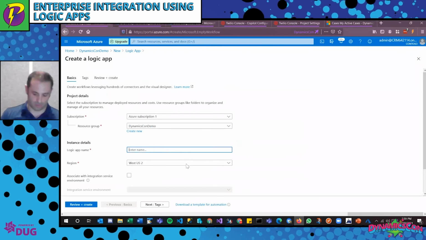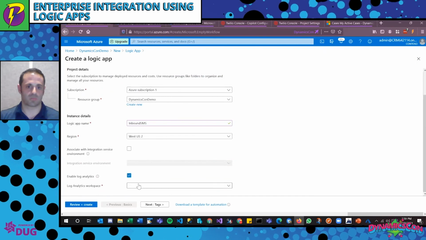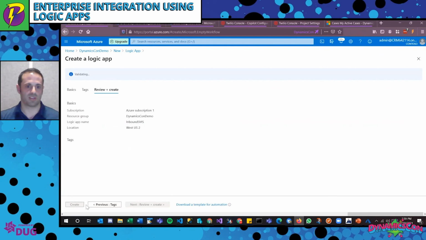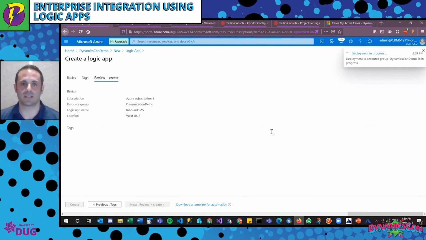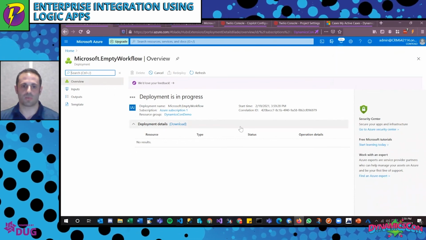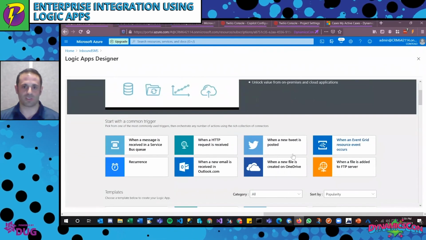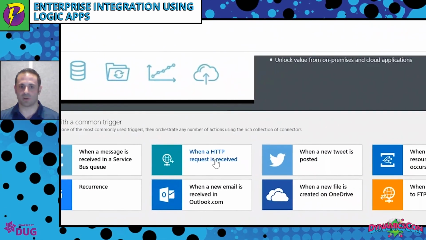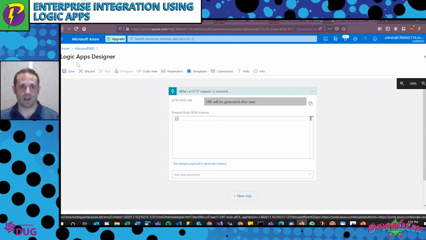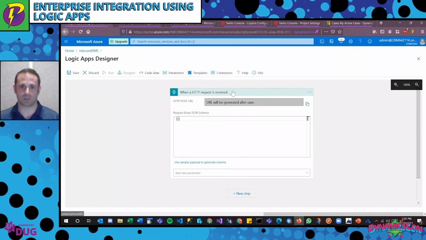And this one is going to be called inbound SMS. And we're going to associate it with our log analytics workspace, and we're going to create it. And again, this will take us to the page where we select a template for our logic app. So for this one, we're going to select when an HTTP request is received. Okay? So again, it's just a blank app with a trigger right now. It's going to be an HTTP request that triggers this.